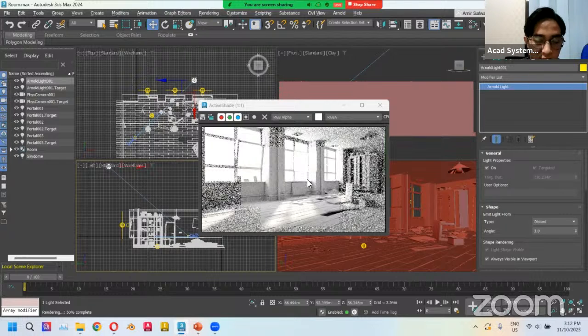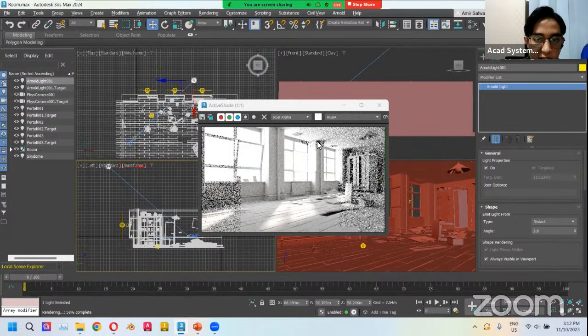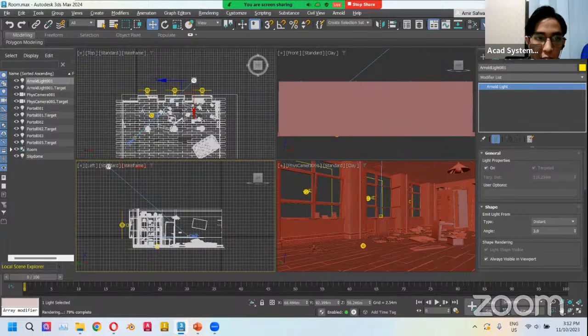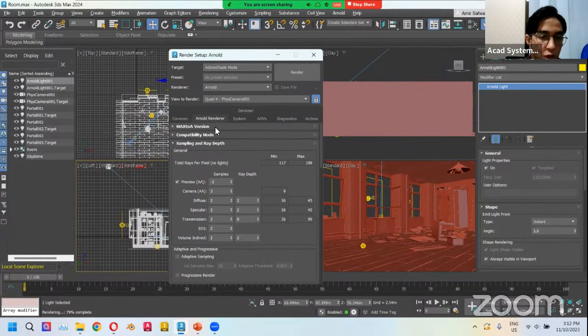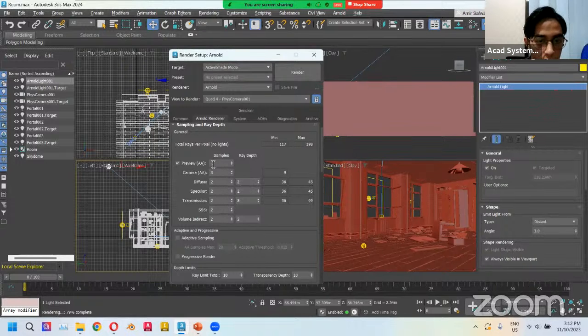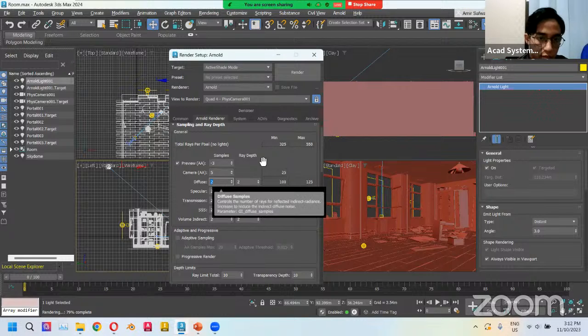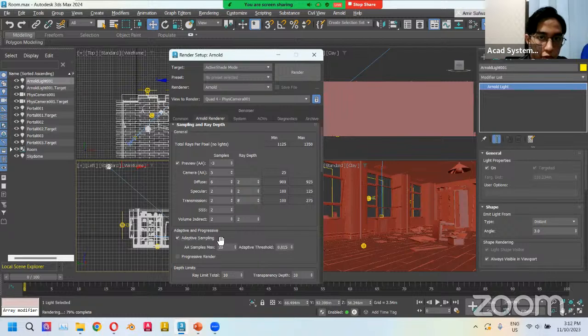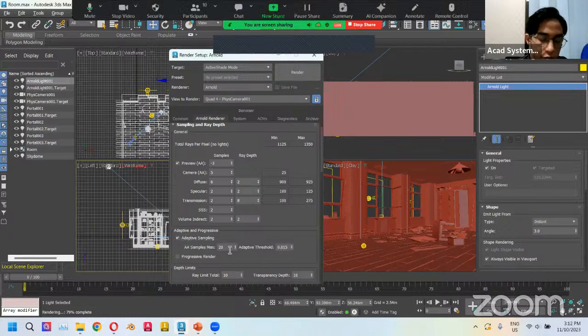So if you are satisfied with your render setup, going to go ahead and close the render and head over to render setup, and we might want to change some settings over here. So for camera AA, we are going to make it 5, diffuse samples 6, and then I might want to turn on adaptive sampling to reduce the noise even more. So let's say 30.